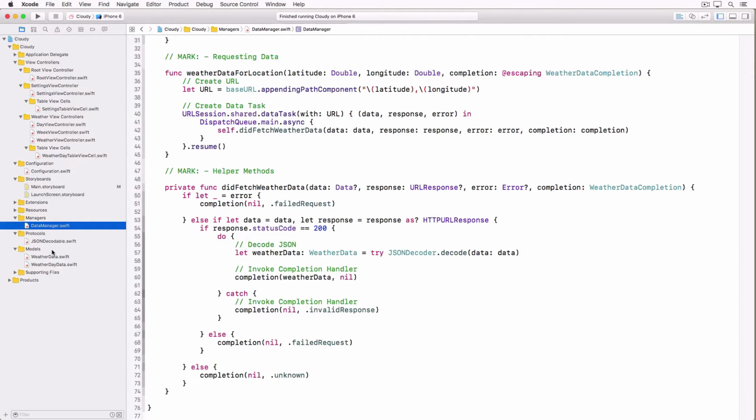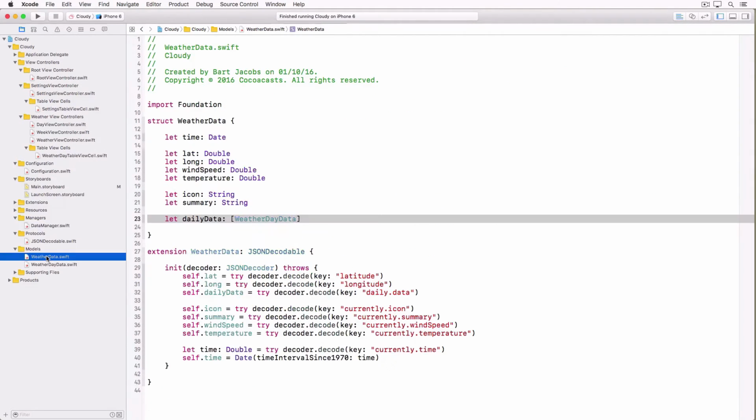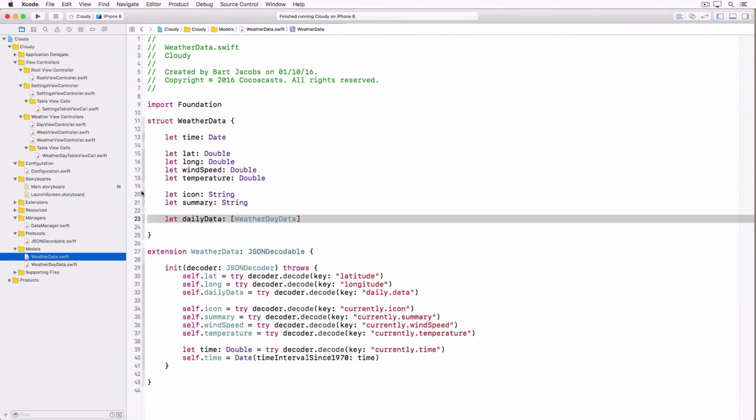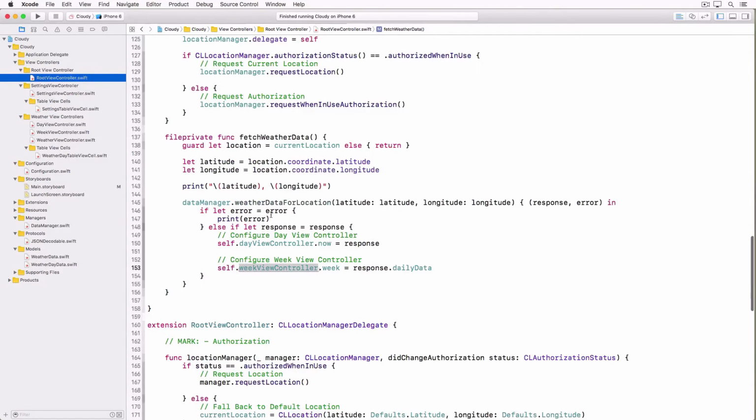The model objects that we use in this project are WeatherData and WeatherDayData. Notice that WeatherData has a property of type array of WeatherDayData. The current weather conditions are contained by the WeatherData object, and the forecast for the next few days is an array of WeatherDayData objects. When the root view controller receives the response from the data manager, it hands the WeatherData object to the day view controller and the daily data to the week view controller.